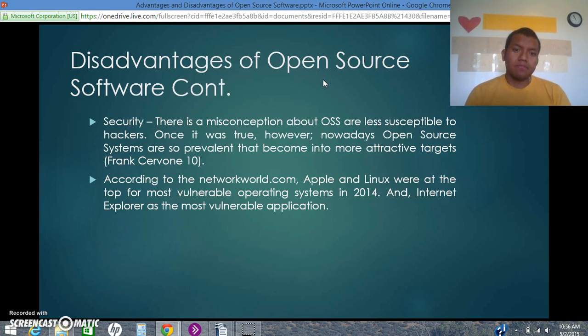Security. There was a misconception that open source is less susceptible to hackers, and once it was true. However, nowadays open source systems are more prevalent and have become more attractive targets. According to networkworld.com, Apple and Linux were at the top for most vulnerable operating systems in 2014, and Internet Explorer the most vulnerable app.